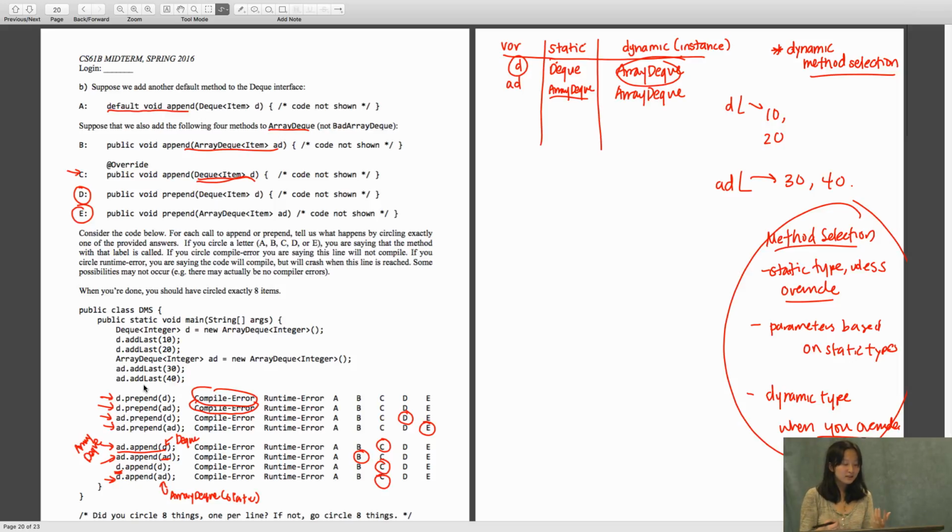So if we operate under that assumption, then the only methods that we can choose when we have d as a static type of Deck are the ones that are overridden. So the only one we can really choose is C. Like here, B, D, and E don't exist really to d because its static type is not ArrayDeck. Static type is Deck. So that's how method selection works, and that's why the last answer is C. And that's simply because method selection is static type unless you're overriding. So static type is Deck, and we override, so we only got access to C and not B, D, or E. And that's number 8.